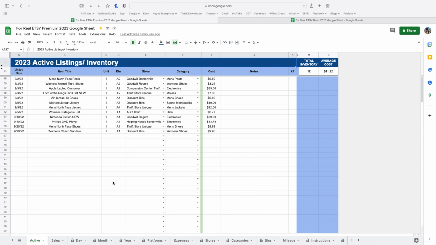Okay, so we're looking at the premium spreadsheet here. You can see several tabs along the bottom. All in all, this comes with 11 different tabs that you'll be able to click back and forth to view the data that you want for your business. So I'll go through each one of these really quickly just to give you a short synopsis of what you're going to get when you purchase this spreadsheet.